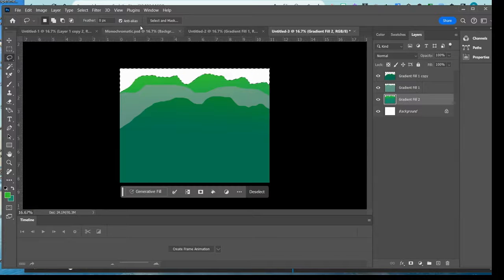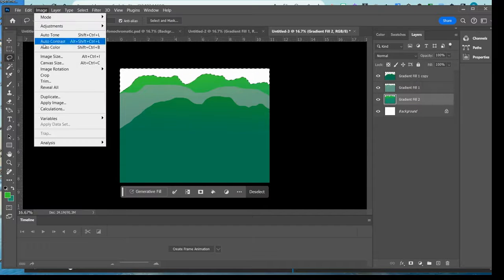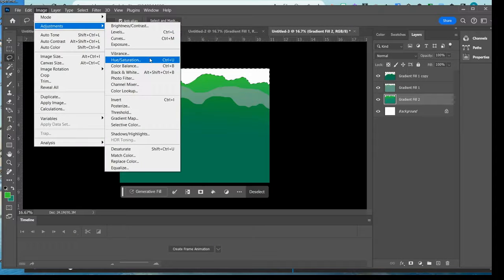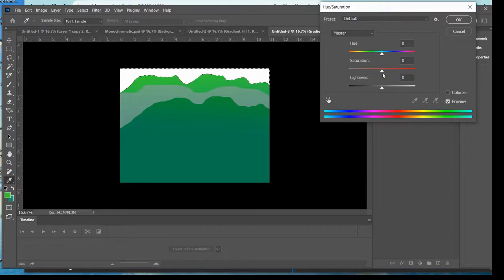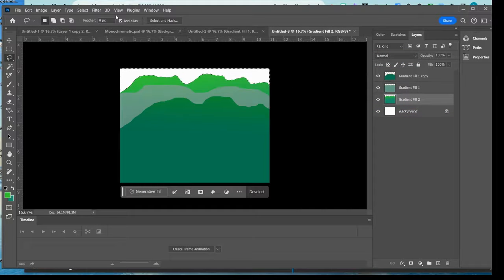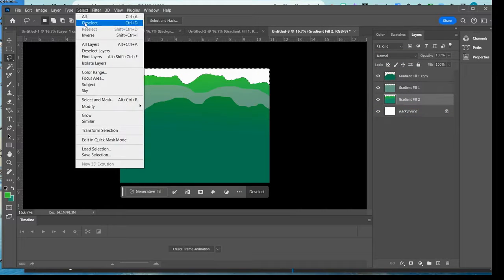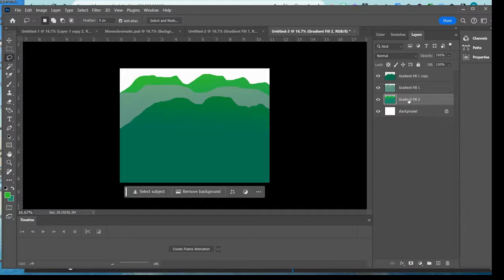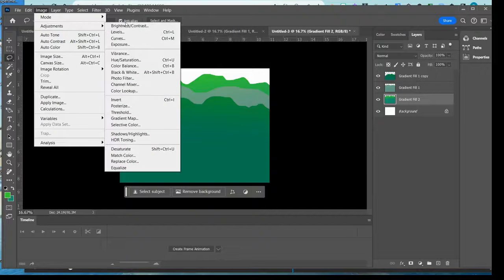So I'm going to click back here. I'm going to do image, adjustments, hue saturation, and I'm going to desaturate it. Well, let's see, hold on, cancel. I want to deselect because what I have now is only selected the sky. So anyway, let's try that again. Image, adjustments.